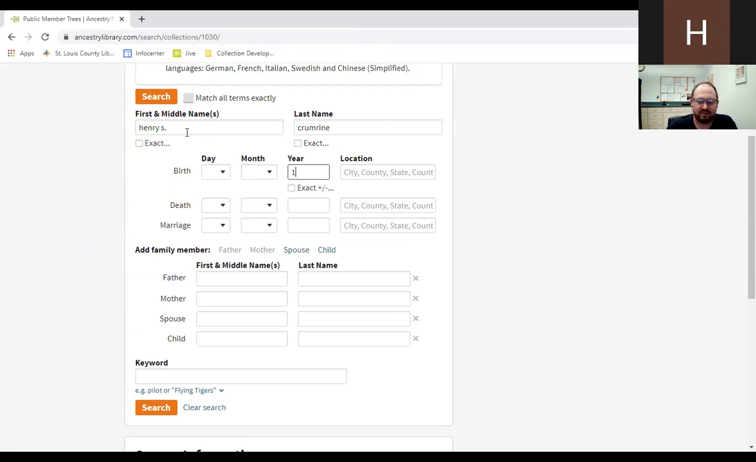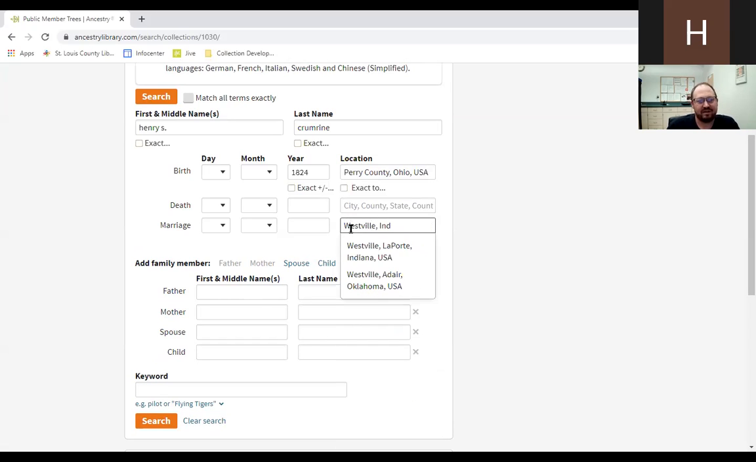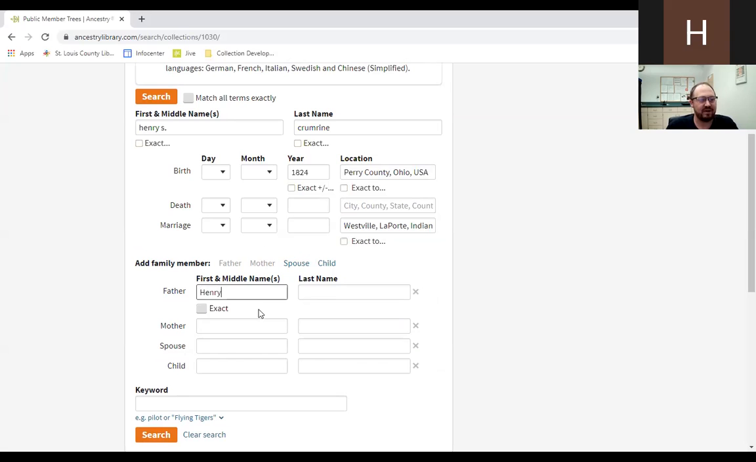We're going to go ahead and use the same individual. He was born in Perry County, Ohio. You note it autofills for me. He was married in Westville, LaPorte County, Indiana, and his father was also Henry. And let's do a search and just see what we get.